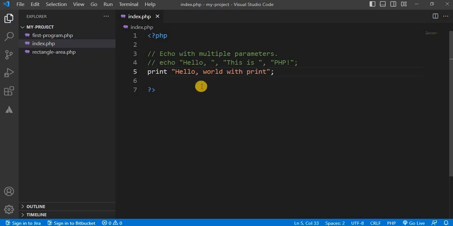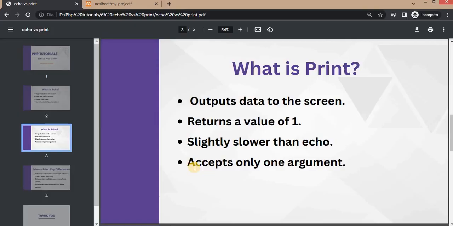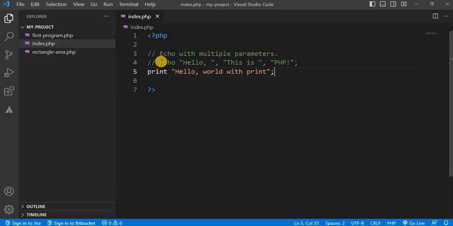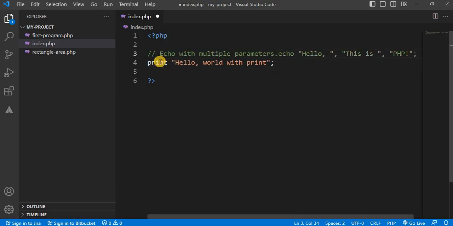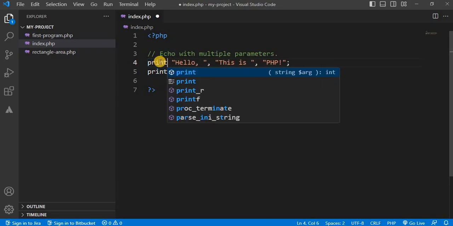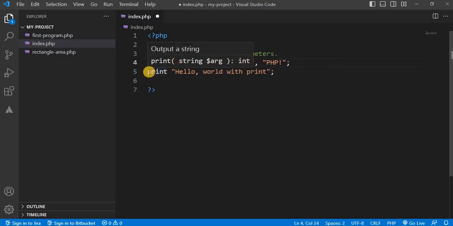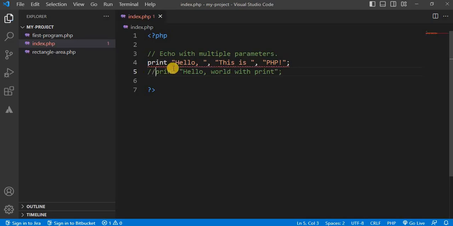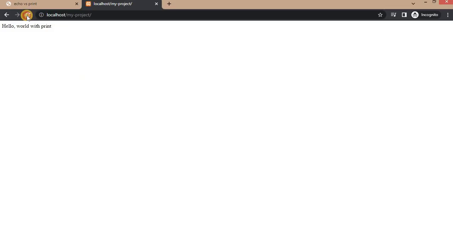Save this file. When you run this file, you will get the output as hello world with print, and again refresh this page. So here we are getting the output as hello world with print. I will show you this example with print by adding multiple parameters. Add the print here, and now I will try to run this file and we will check print with multiple parameters. So here you can see it is showing an error message like syntax error, unexpected token, this comma, because print does not accept multiple parameters.